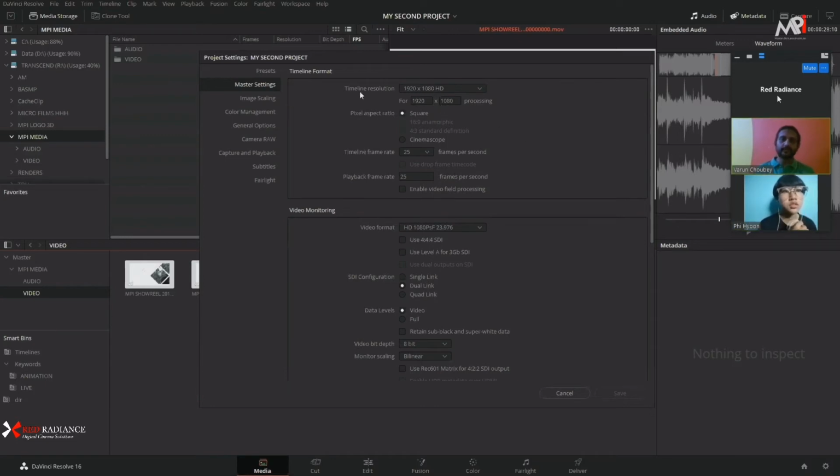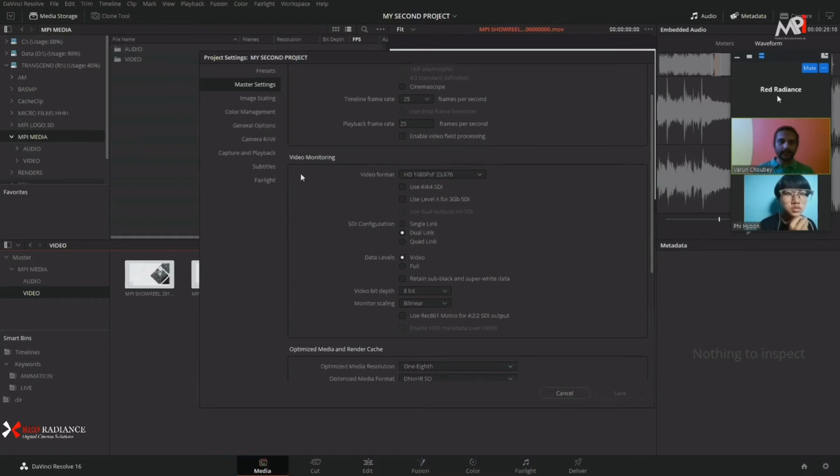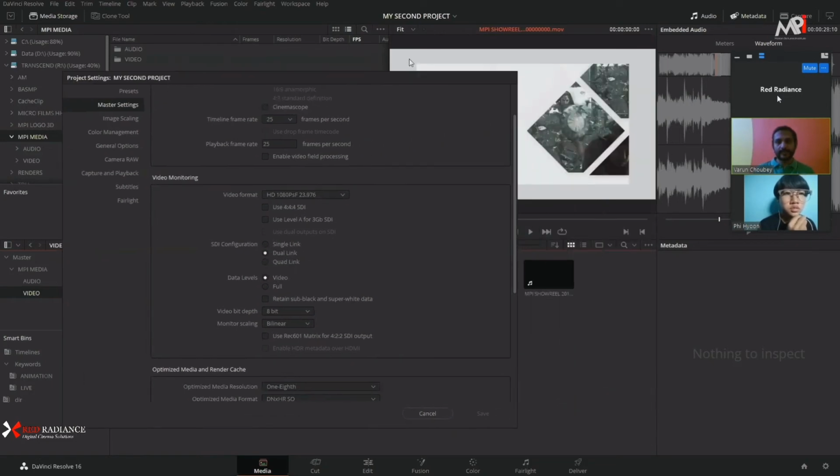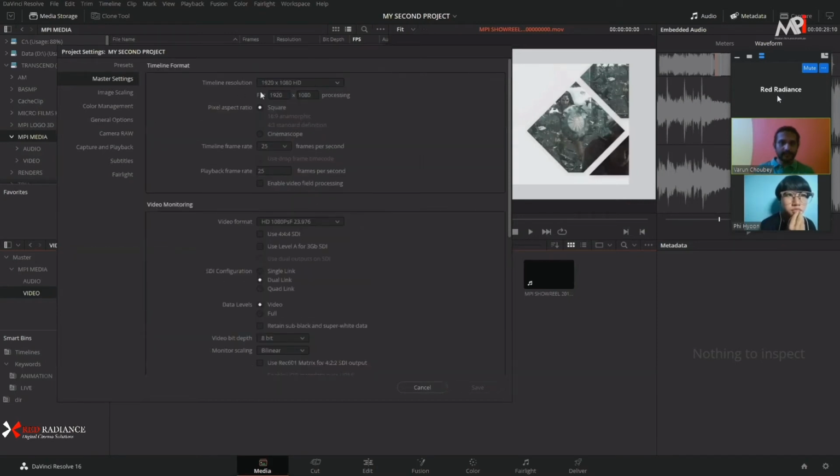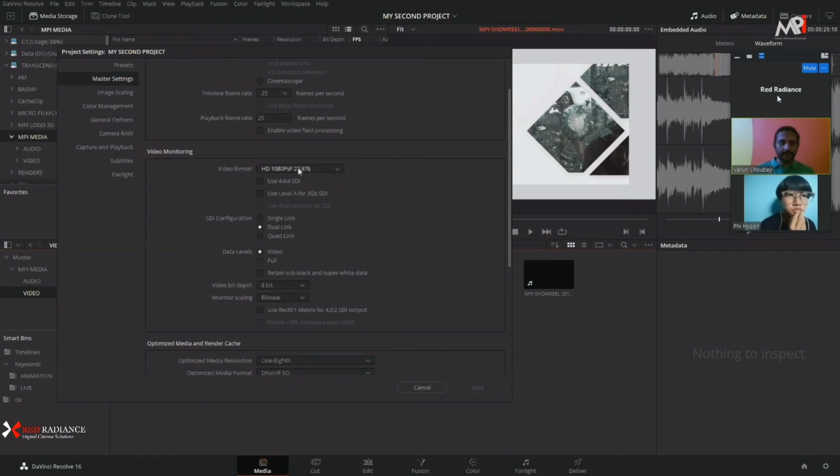Okay, so now we have set our timeline format. Then is the video monitoring settings. This will decide in which format you are watching the video in your viewers, the source viewer and the timeline viewer. So let's keep it similar to what my timeline format is.